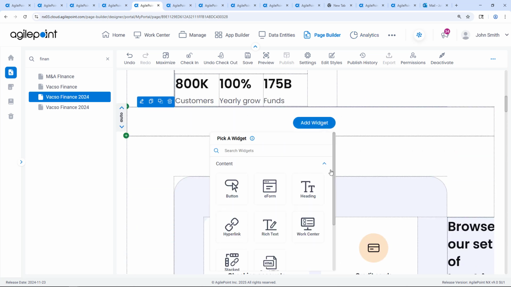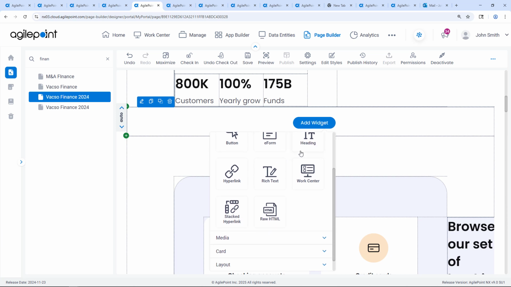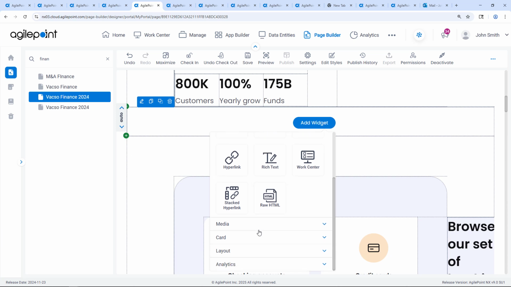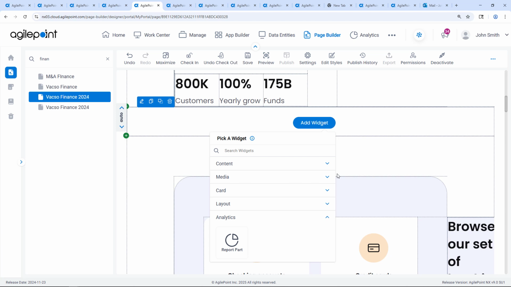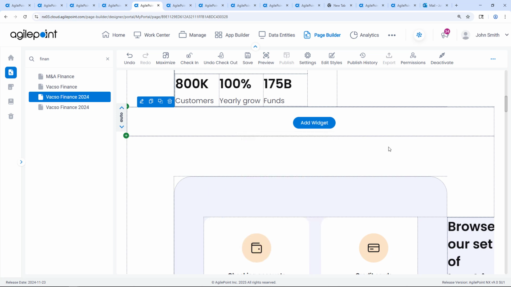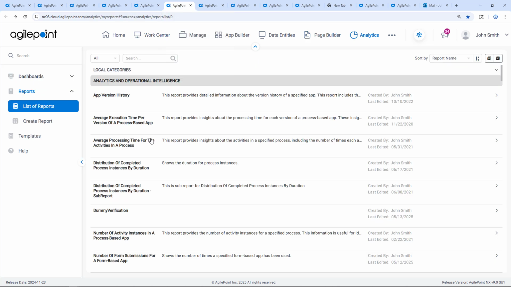And to build out my form, as you can see here, I have more than 20 different widgets. A button, an eForm, which essentially means I have an unlimited number of options, where I can simply design something in AgilePoint's eForms and host it on a landing page. The ability to bring in my task list, raw HTML, various media, card, layout options, as well as embed reports. Now you're going to see more on this when I run an application, but for now, in the interest of time, let's move on to AgilePoint's next core pillar, analytics.